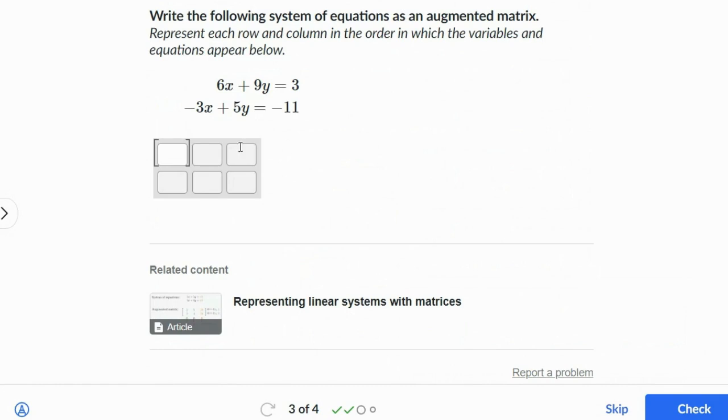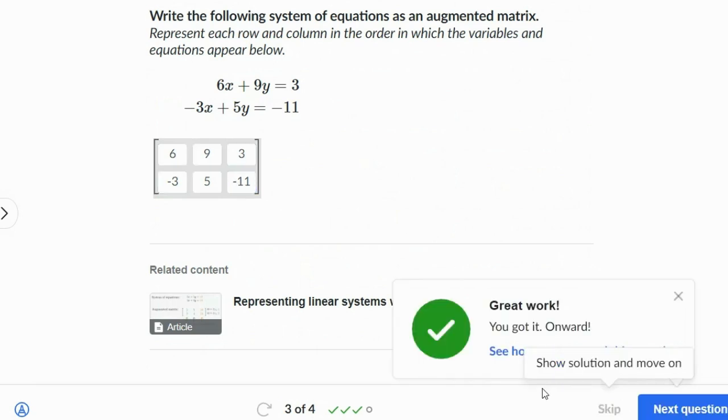All right, now we have to write another one. This one's not bad. They gave them in the same order, right? X, Y, constant, X, Y, constant. Just don't forget the negative. This is a -3 and a 5 and 11. Oh, almost missed it. You see that? It's a -11. Got to pay attention. Not 11, it's a -11. Check. Great work. I was about to have to redo it again.